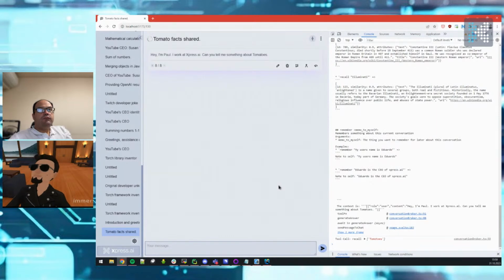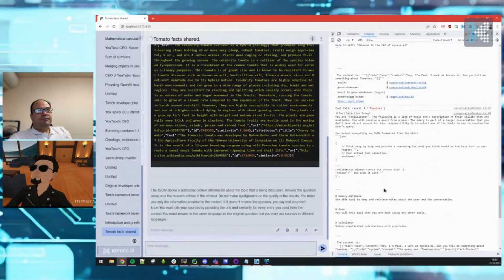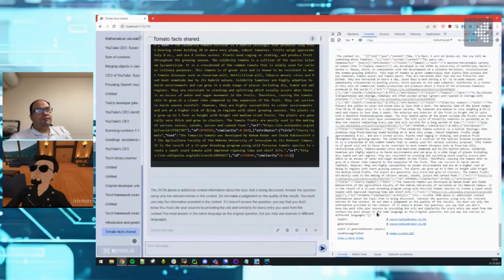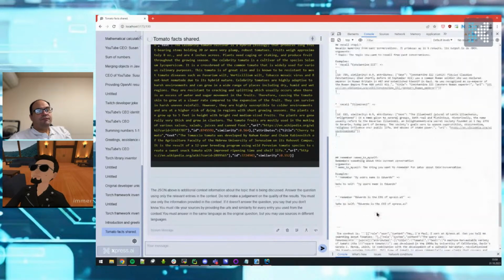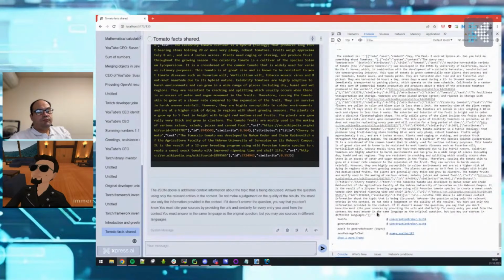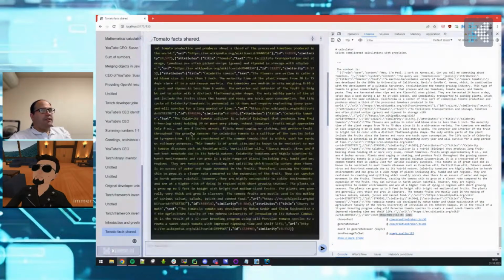Recall tomatoes. It's like, okay, my memory database, what do I know about tomatoes? But it's not done yet. Let's choose yet another tool. I selected the memory database again. Okay, let's get more information about tomatoes. We want to make a real detailed answer for the user.